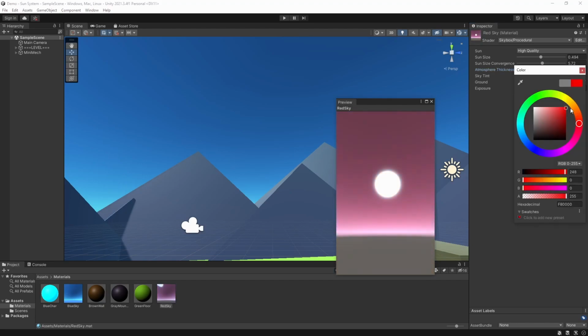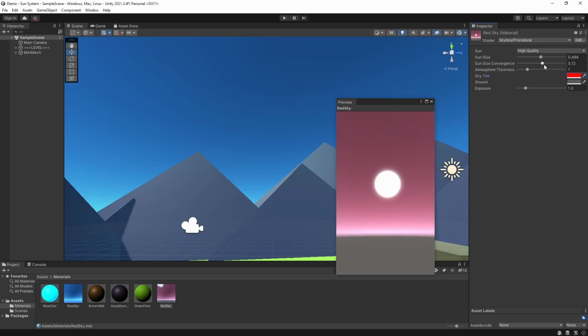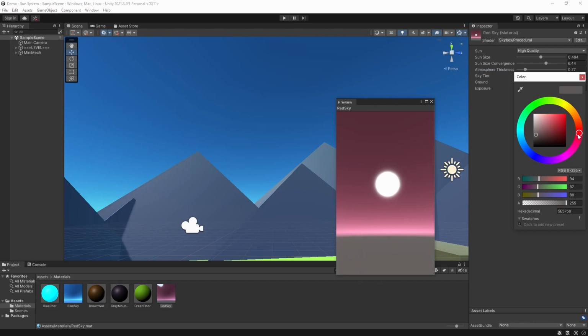So sky tint, though, I said I wanted to make a red sky. I'll try and make it as red as possible. It doesn't really get there quite perfectly, but once you change the thickness of the atmosphere, you can dramatically affect that. And then the ground, you can make that whatever color. I don't like leaving it gray, but you can make it whatever. So I'm going to make it pink.